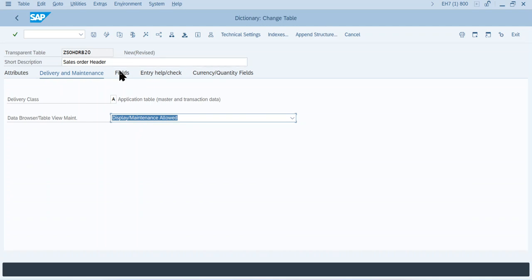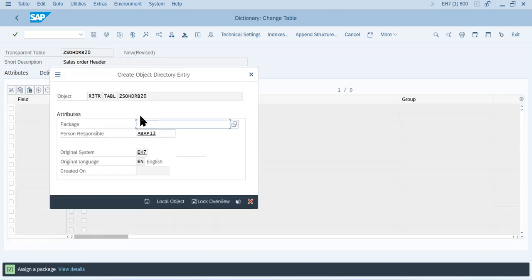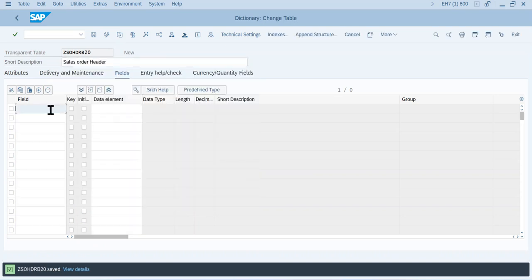Then next we have the fields tab. This is where we enter the database field names. I'll just go with the local object as of now. That means store in the temporary package $tmp, that is non-transportable. So you know what the $tmp package is. So now here we can provide the fields.